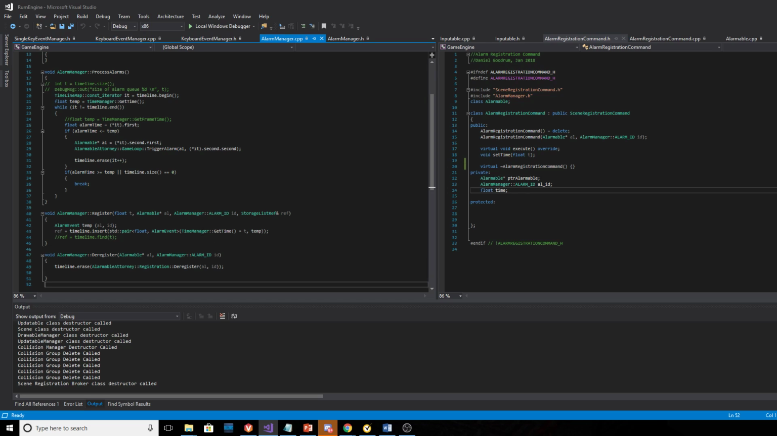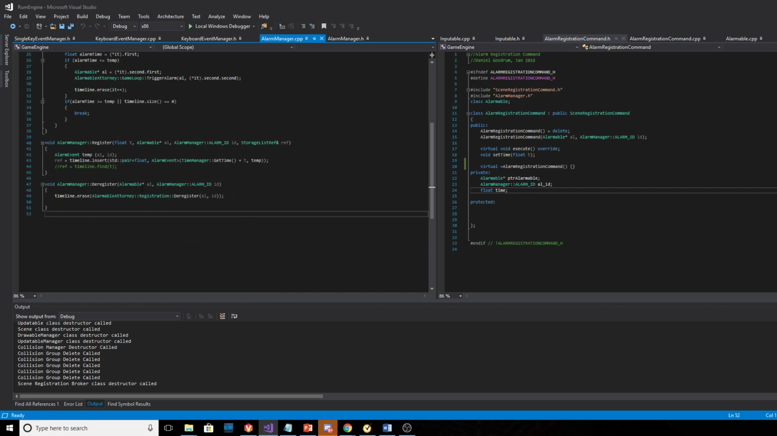It just gets the current time from the time manager and adds whatever the float time is to it and registers it that way. And the deregistration uses the reference and does that. When I do my demo for the game, I'll show you all that stuff in action.